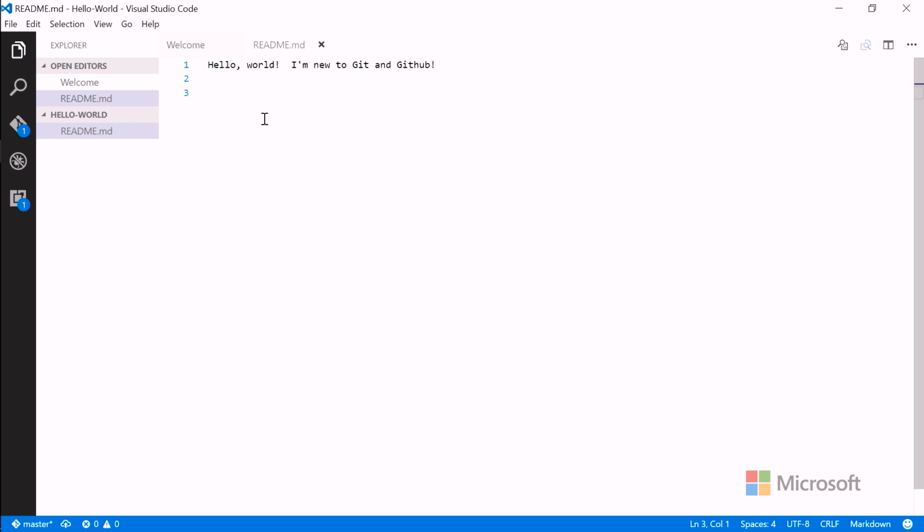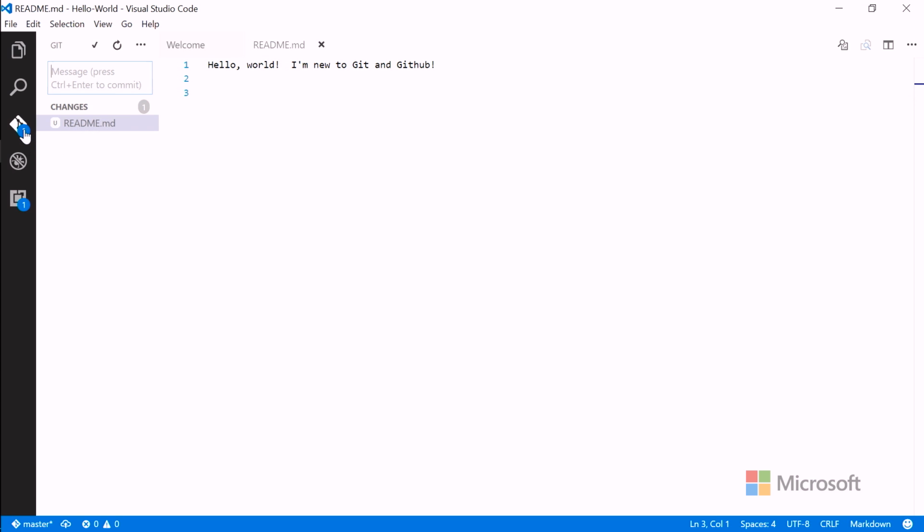And I'll save that, and we'll see that I have a notification here in the Git menu in Visual Studio Code. So if I click here, it shows that I've made a change in a folder that's managed by Git and allows me to commit that change now that there are changes. So there are actually two categories of things that can be changed.